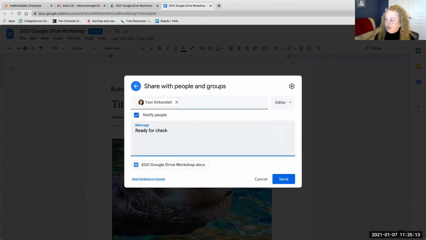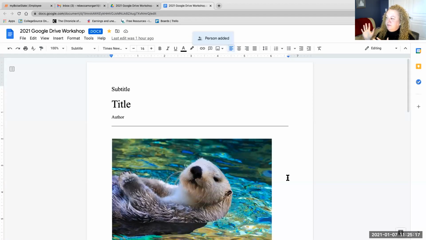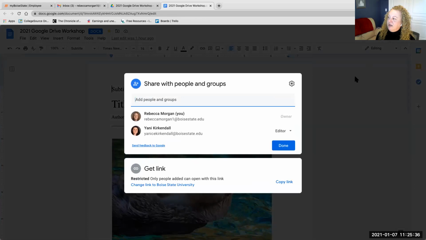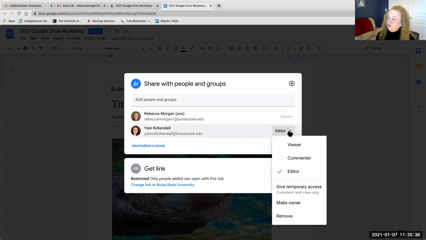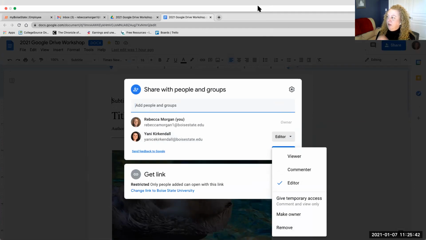And she can check it for me. And when I send it to her, off it goes. And now when she looks in her email, she'll see that she's got an email from me saying just what that said, it's ready for a check. And when she goes inside of that document, her little face will show up right here in a round circle. And I can always see who it's shared with, and I can click on it, and then I can even remove her if I want to. So that's kind of cool.